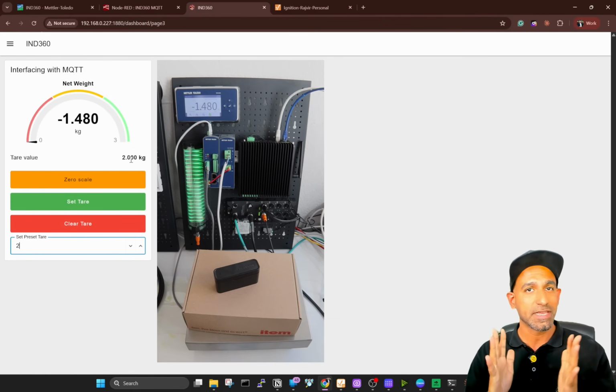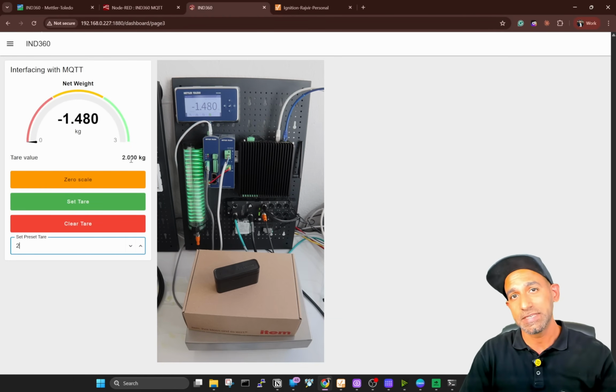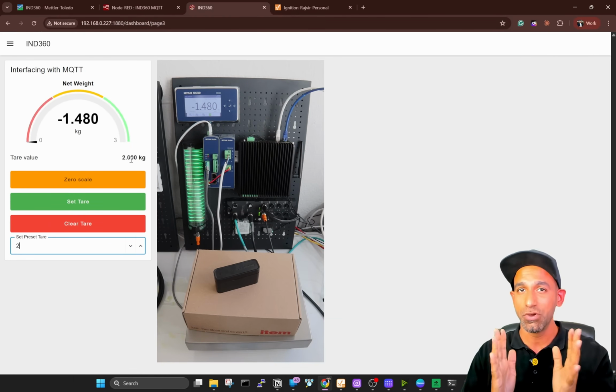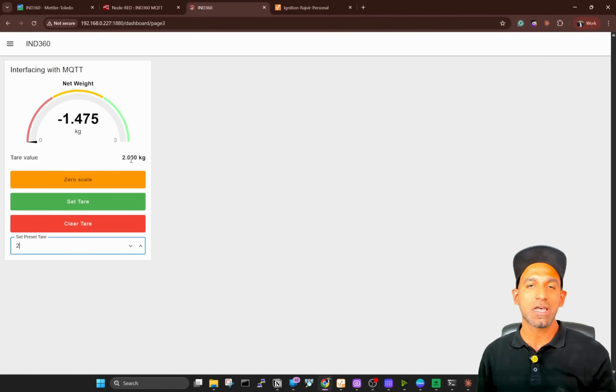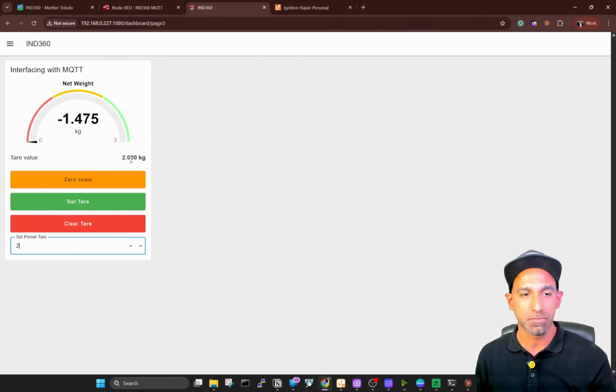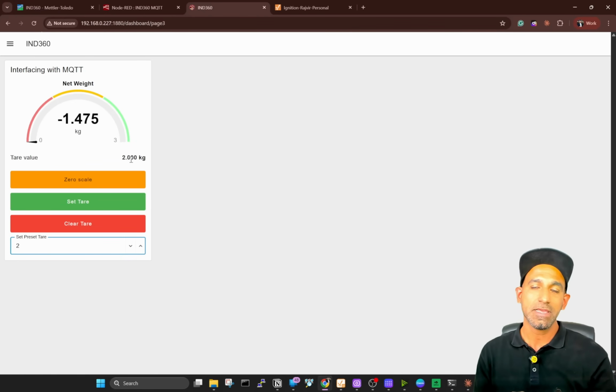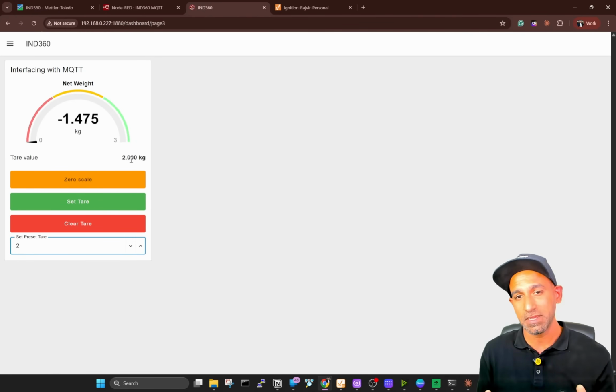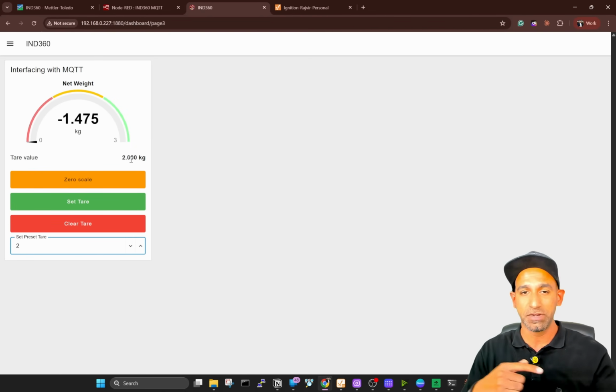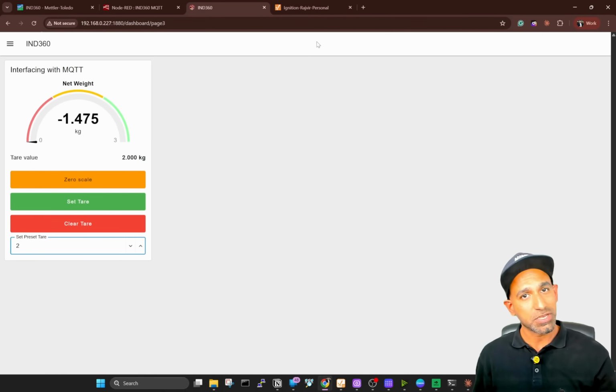This was use case 1, how you can interface your IND360 with Node-RED. This is for Node-RED guys. Now the next example is for people who want a much more integrated, much more visual view of their weighing scale. One of the options is Ignition SCADA. I'm going to use the standard version of Ignition SCADA, which is free to use for 2 hours, and you can reset that later on. So let's jump to Ignition SCADA.